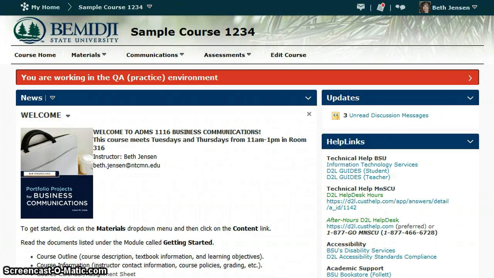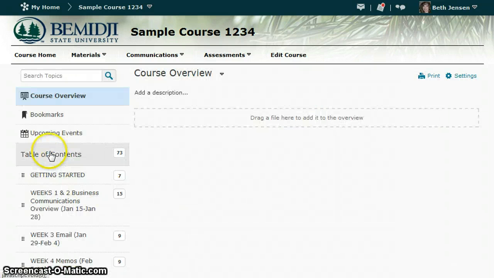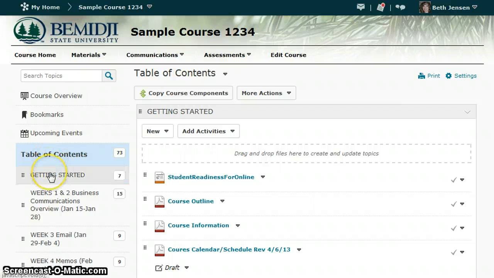This is a demonstration on the new content area in D2L 10.1 and specifically the document viewer. In version 10.1, when you go to content, in order to view your content topics, you'll need to click on the table of contents. Once you have the table of contents open, or any of the modules open, you'll see your list of content topics on the right-hand side.